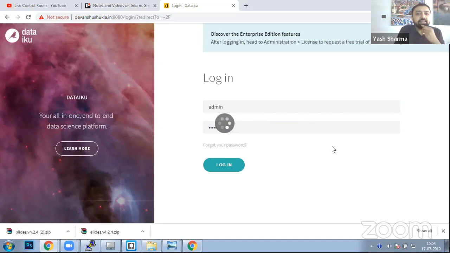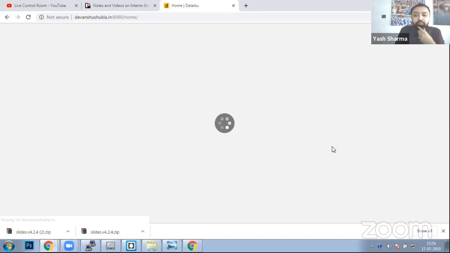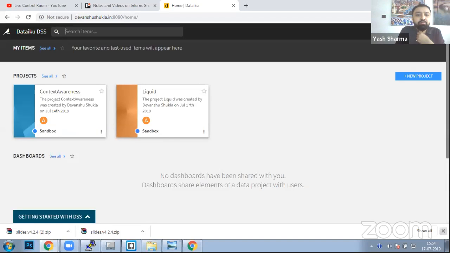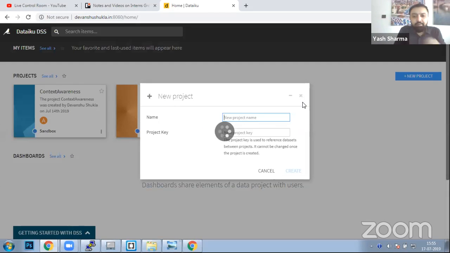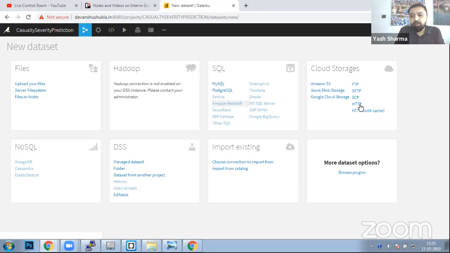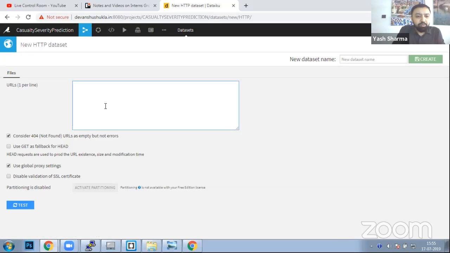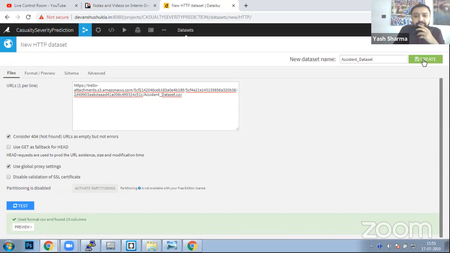Admin. इसके अंदर मैं एक बार दोबारा लोड कर ले रहा हूँ, क्योंकि हमने I guess क्या पैरामीटर्स change किए थे वो हमारे पुराने Dataiku अकाउंट में थे. So we need to check कि क्या पैरामीटर्स आपने डालने हैं. So let's call it Casualty Severity Prediction, create that. I'll import my data set from HTTP, pass the URL, test it. I've got my accident data set created here.